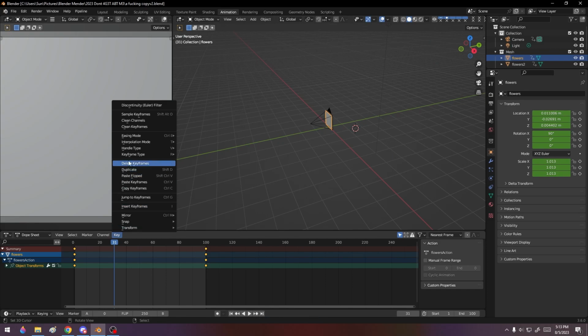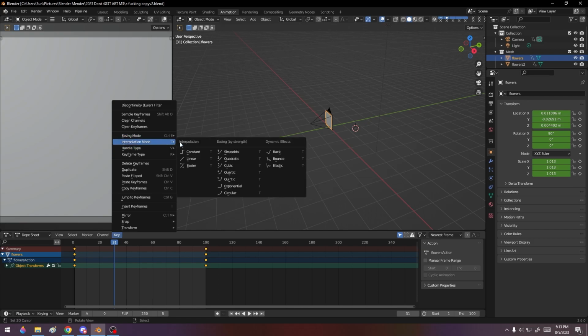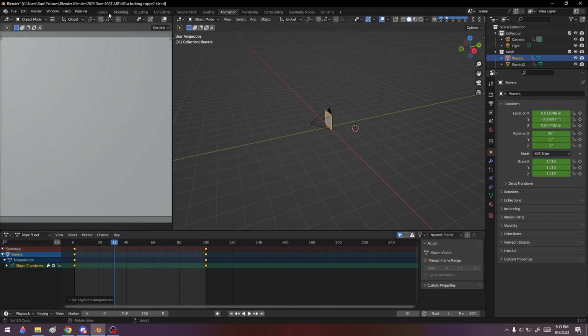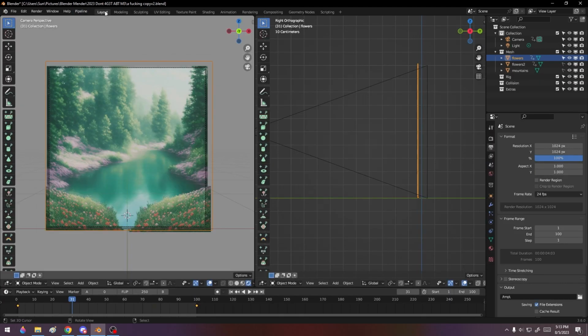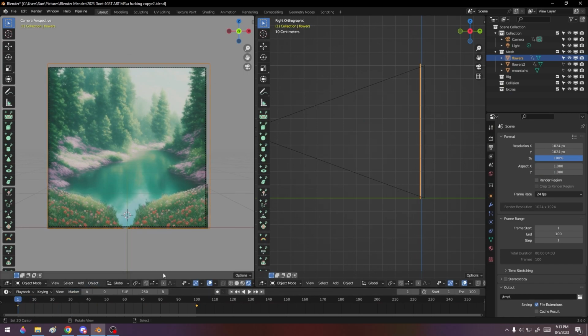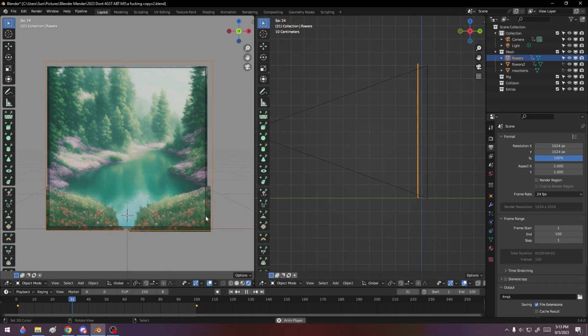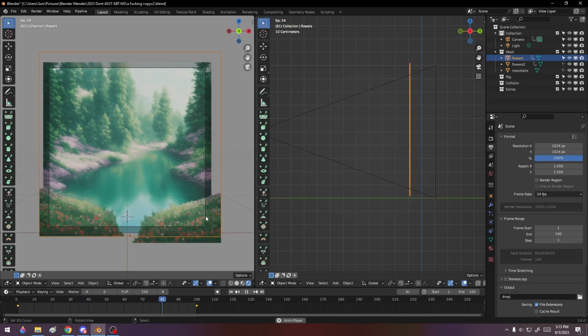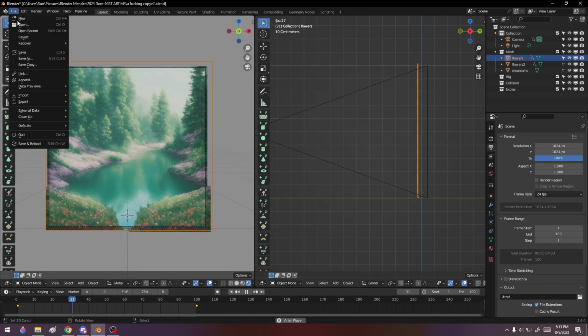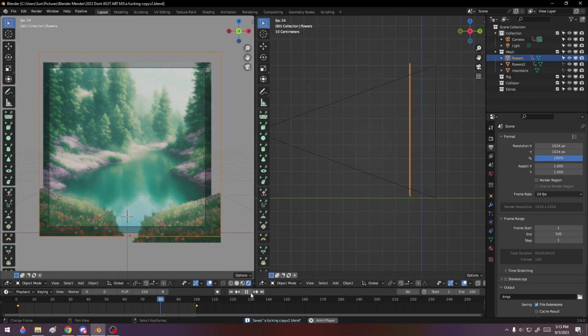You also want to set your handle type to automatic, and your interpolation mode to Bezier, however you want to say it, I don't care. As well, you have that. You can save this here.